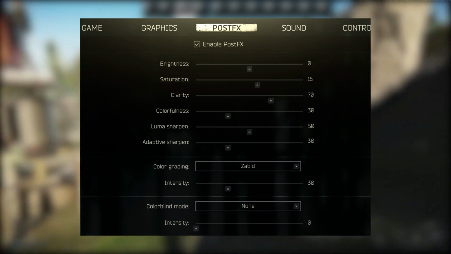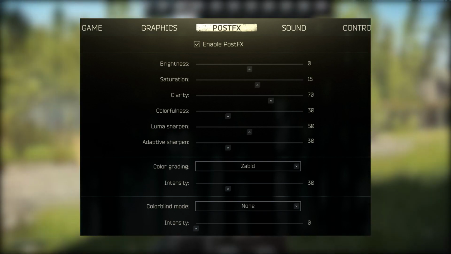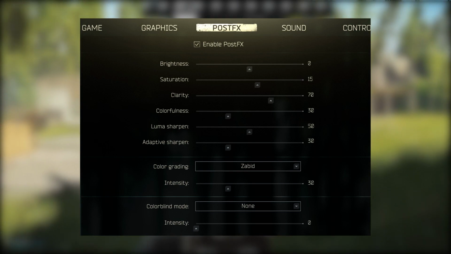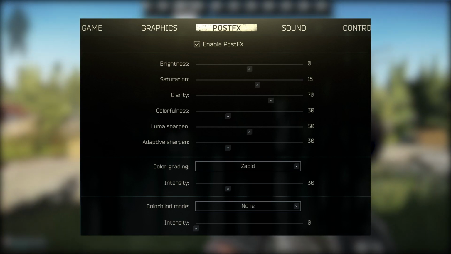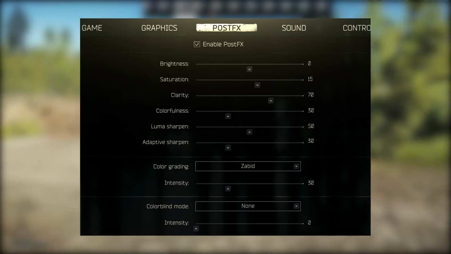If you guys have a different opinion or a different one works for you, leave a comment down below, and we could discuss that. My colorblind mode is obviously off. Some people may need this one on. I have tried them on. And personally, they don't really do much for me, so I just leave it off.